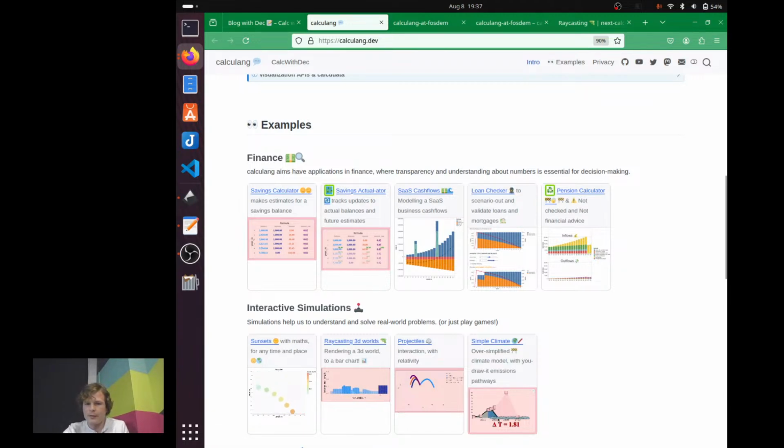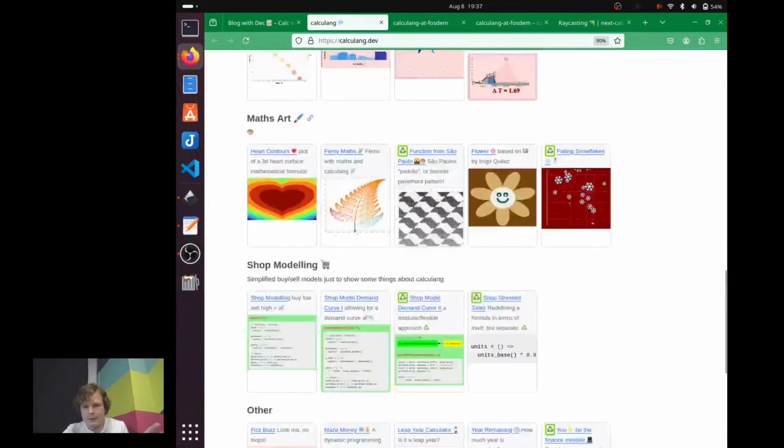Some of these, I'm using modularity just to separate calculations. But this is a particularly interesting one to look at. We won't go into detail on it.